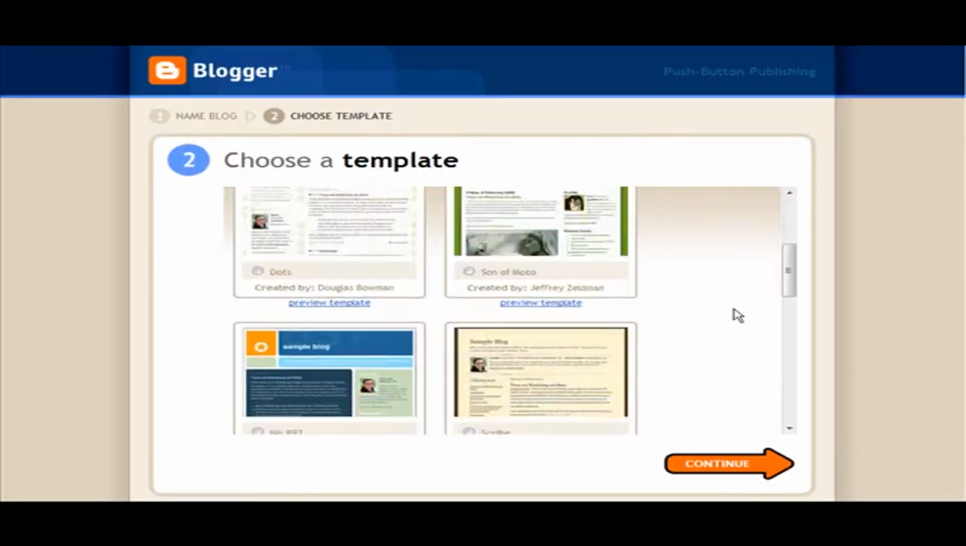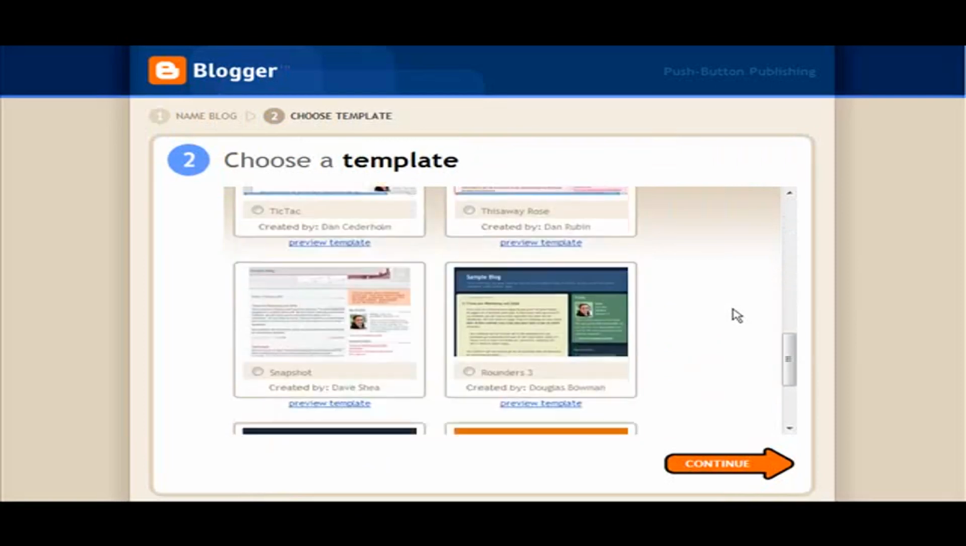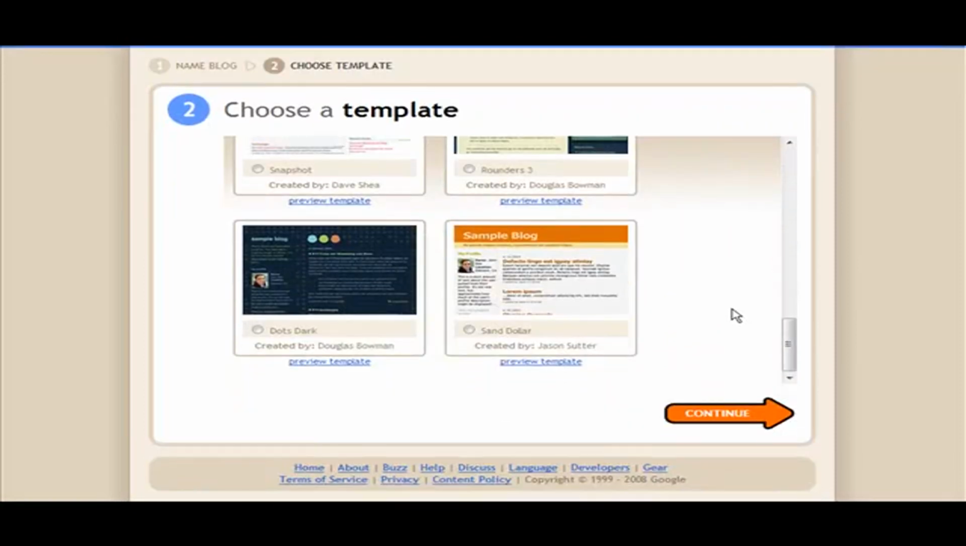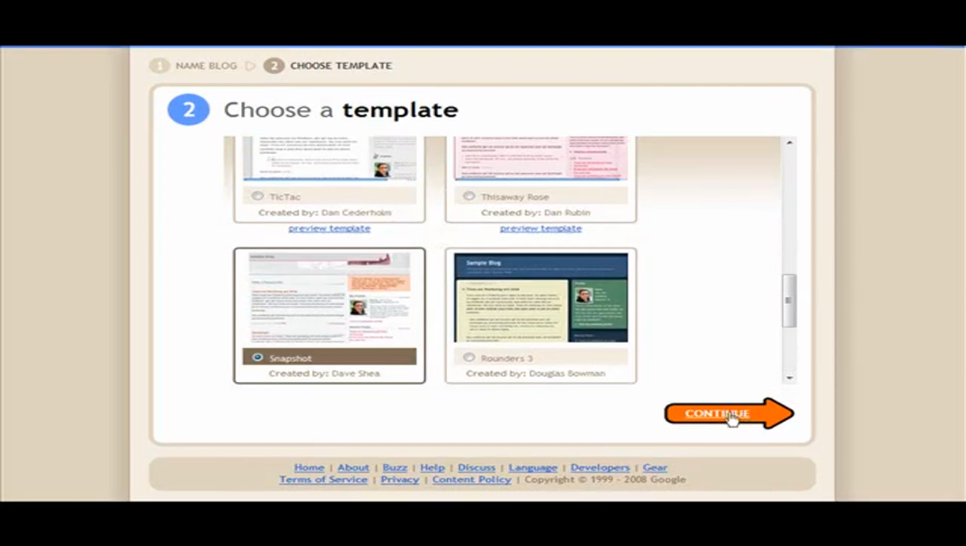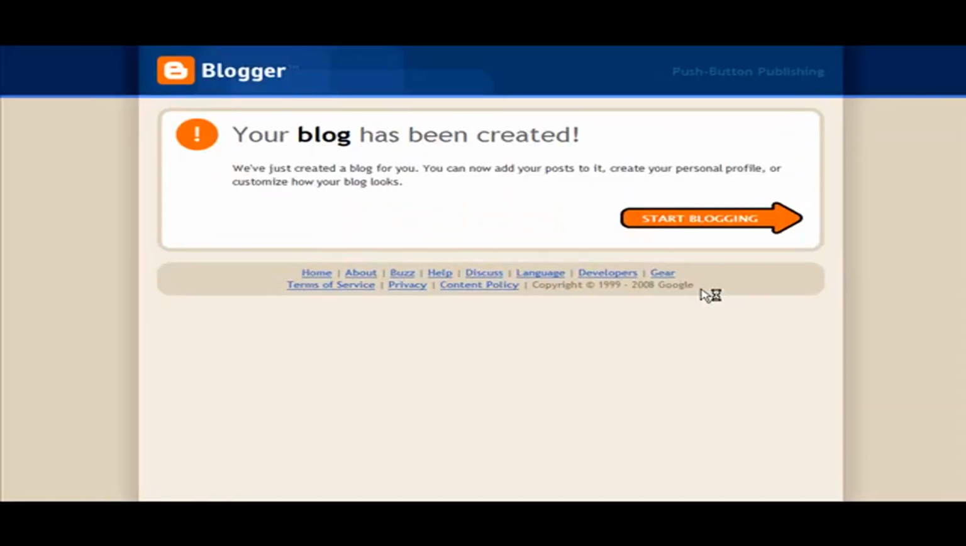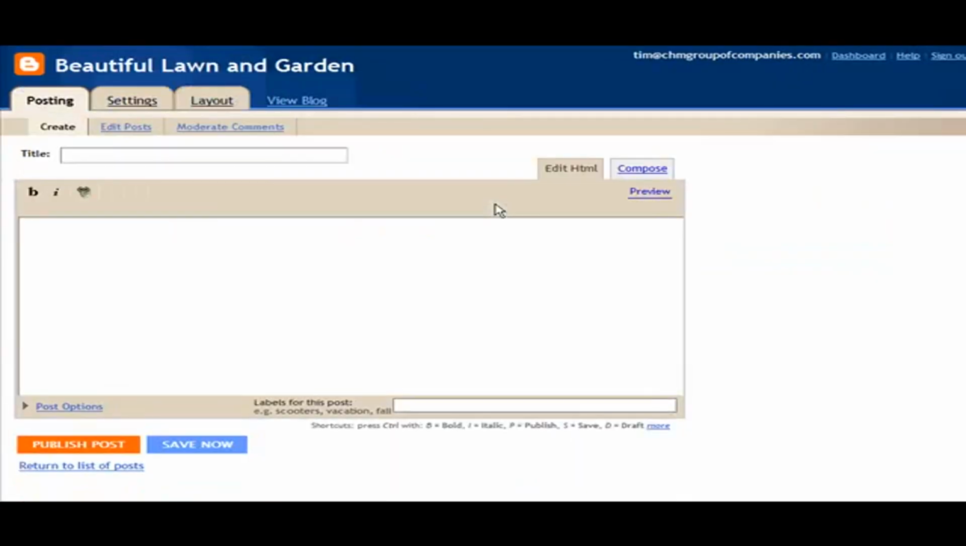At this point, you just choose a template. Scroll through and find one that you like. Click continue, and then just click start blogging. Now this isn't going to be a comprehensive tutorial on how to use Blogger. There's a tutorial you can find on the Blogger site that shows you how to set it up. But basically, you can start posting here, and you just post an article in, and then we're going to link back to our null from here.